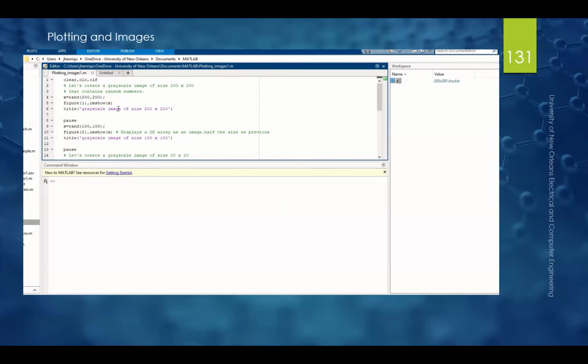Now the second image I'm going to create. The first one again is just a 200 by 200 pixel image with random numbers that will show you a grayscale. And then the second figure is the same idea, displaying random numbers, but this time we're going to halve the size of the image, and we'll see how it looks.